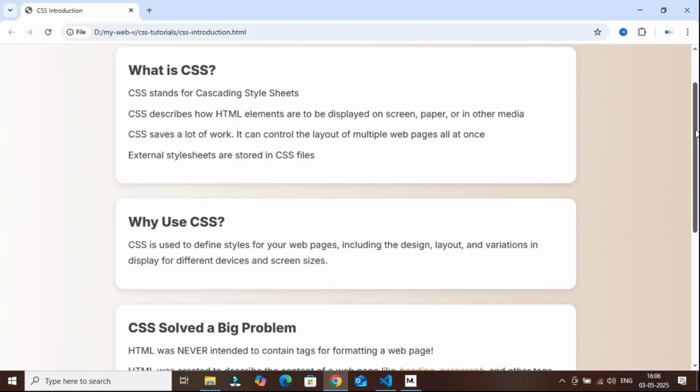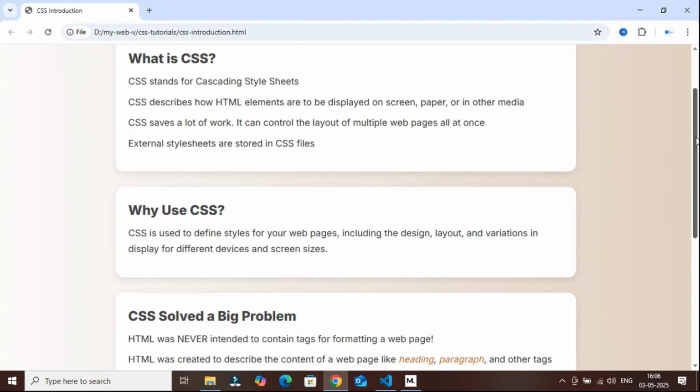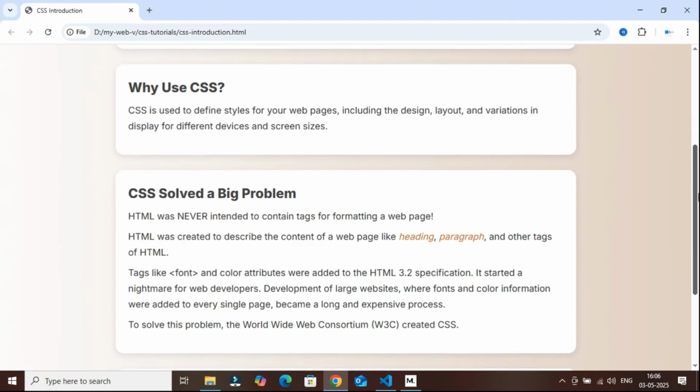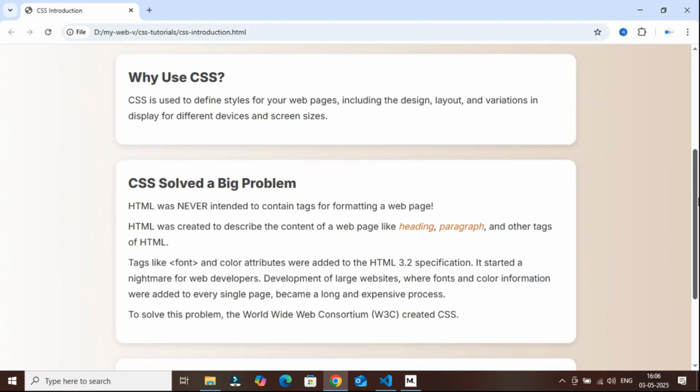Second, why should you use CSS? Simply put, CSS controls the design, layout, and even the responsiveness of your web pages. It allows your content to adapt beautifully across different screen sizes and devices, whether it's a mobile phone, tablet, or a large desktop monitor. Without CSS, the web would be, well, pretty boring.